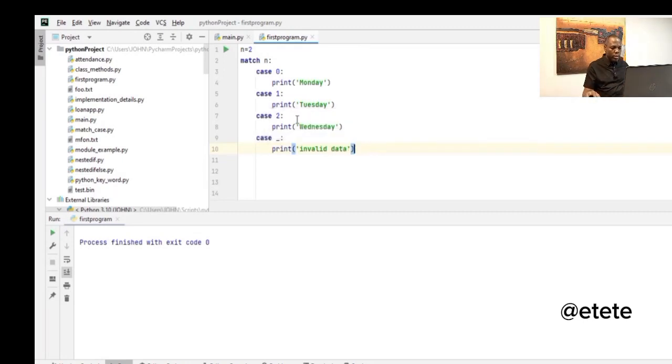So I'm going to execute this, and then the output to be what? Wednesday. You see, it printed out Wednesday. So if I change this one now to 4, it will print out invalid data.